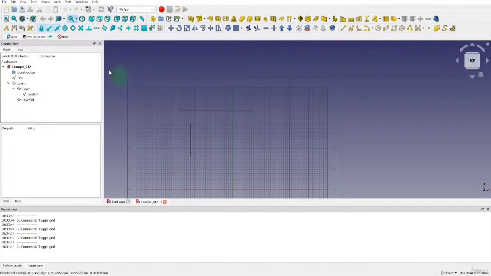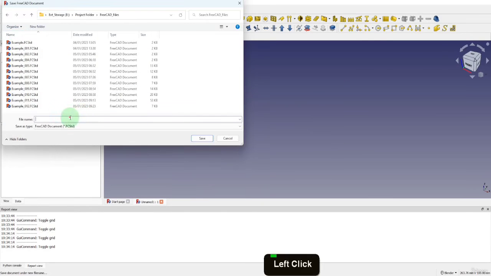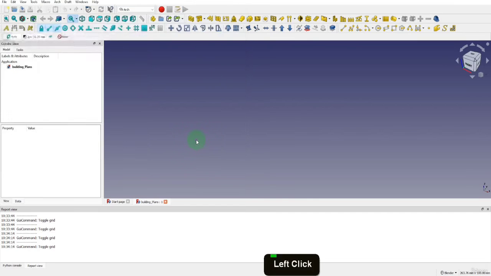To begin, we can come to File and New. Down below, we can close the previous file. Then come to File and Save. Navigate to a location to save the file. This can be renamed Building Plans. Now click Save.